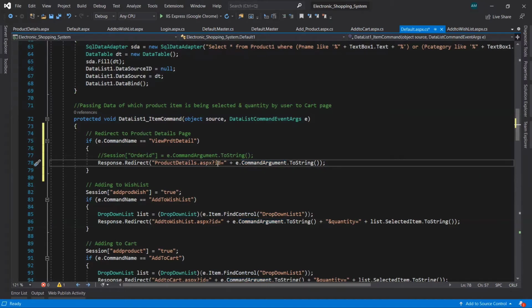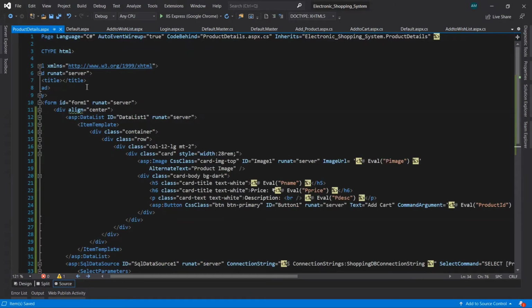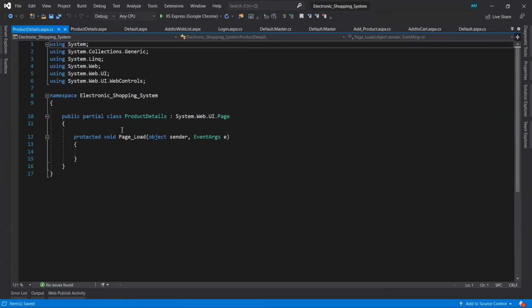So we have seen here that on clicking of the particular image, it should redirect to the product details page. That part is over. Now we want to see the .cs page for the product details. We haven't seen that. Press F7, it will take us there.